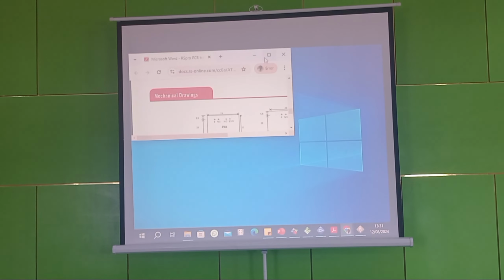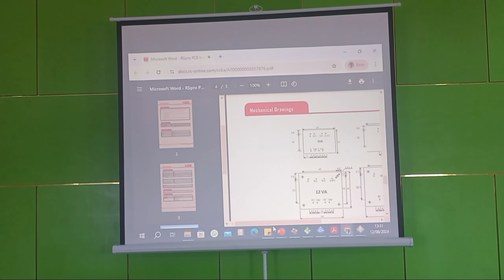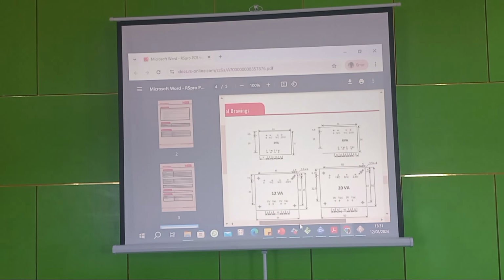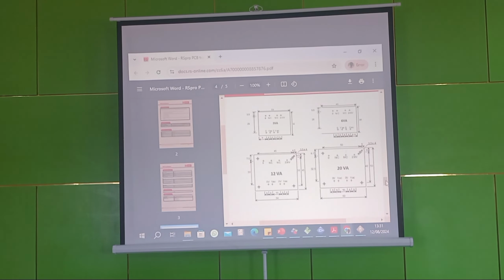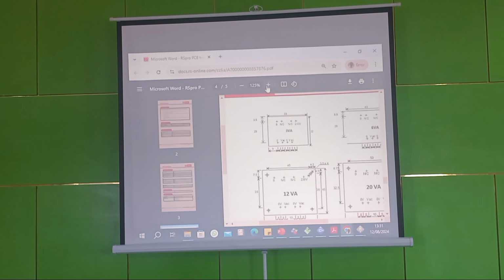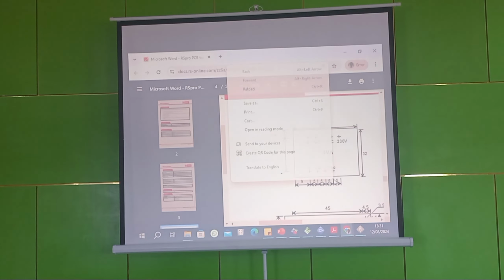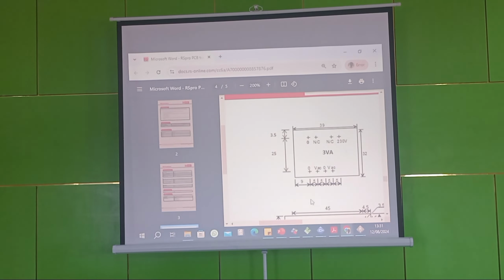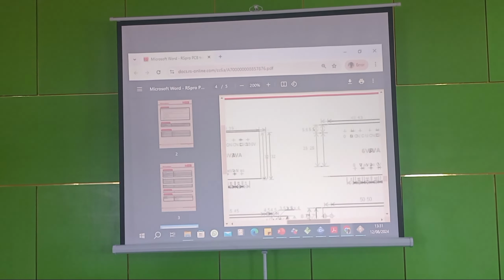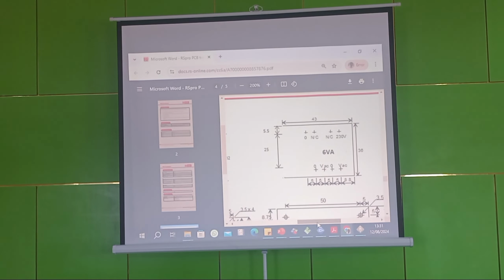See, this is how it looks like. You see what they call it? Can you see it? This is an example of how it looks like. They will give you all the details. So from here, you get the dimension.